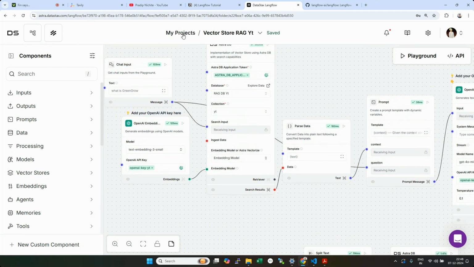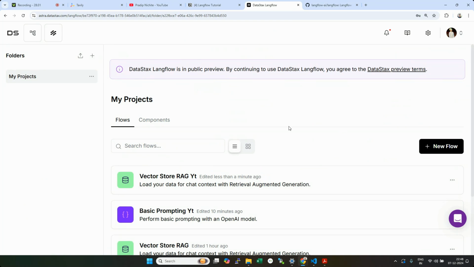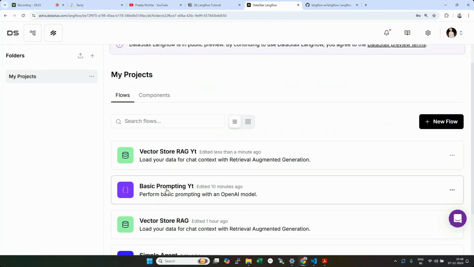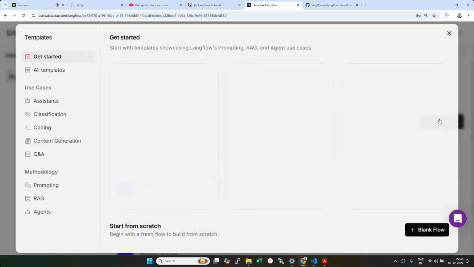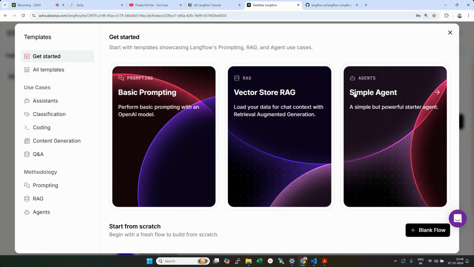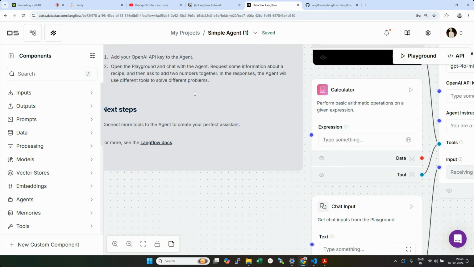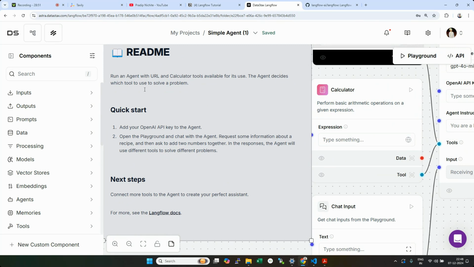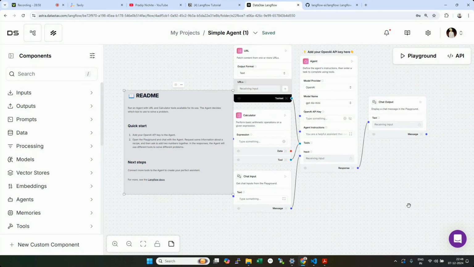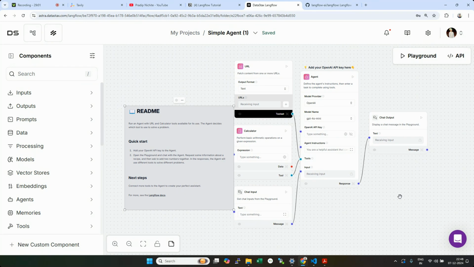Let's go back to my project section. By the way, you could do the same thing we did for the basic prompt. You could access that as an API, but it would have been repetitive, so I'm not showing it. Let me go to the agent. Now let's choose the agent and look at how the agent looks. Let me go through the README file here. Here also we have to add our OpenAI key, and then we could chat with the playground. This looks simpler than our RAG flow, but don't worry, we will add more stuff to this.